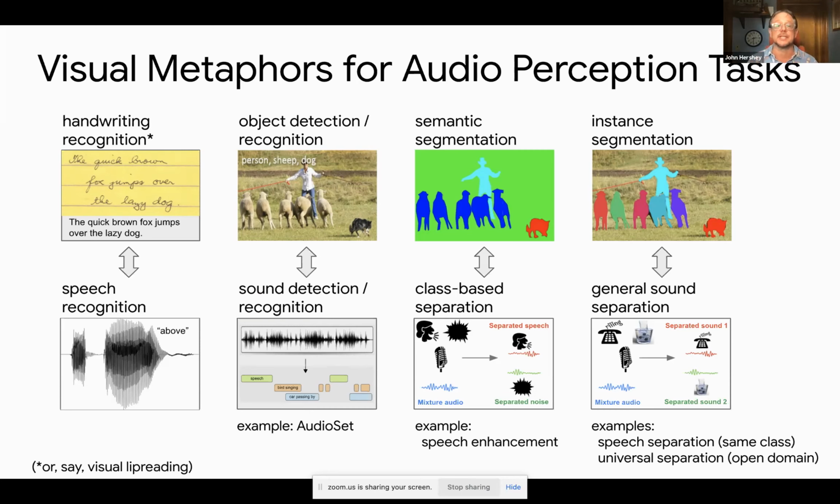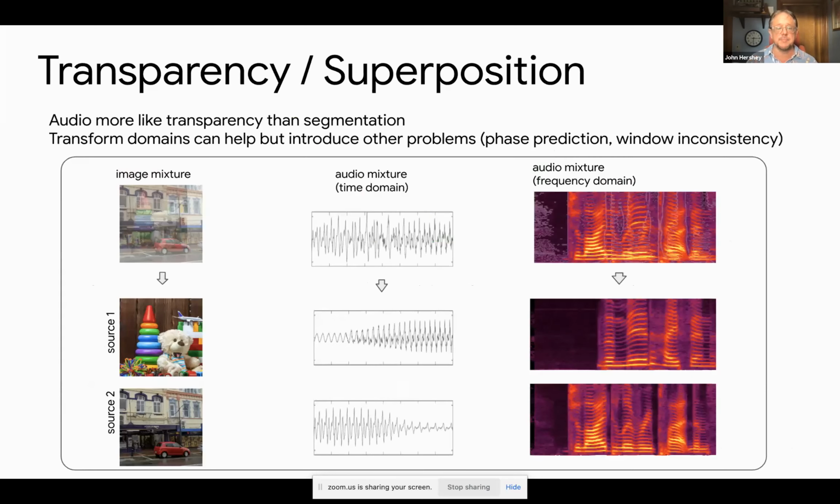there's different types of sound separation. So speech enhancement is like semantic segmentation by analogy. You want to separate the speech from all the other sounds. So there's one class versus another class. But general sound separation is more like instance separation, because there aren't really classes, and you can't really use class information anyway, because if there's multiple instances of the same thing, you still want to separate them. And so that's the domain that we're thinking about and operating in: multiple instance, general, domain free, class free separation.